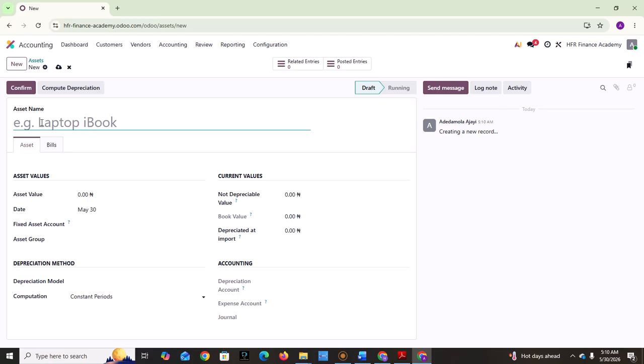So let's say you want to create an asset account for, let me see, what can we call the asset? Let's say it's AC, air condition. Okay, that should be under furniture and fittings, so air condition. Okay, that's the name of the asset. Okay, asset value, how much you bought the asset for. So let's say that we bought it for 500,000. Just a hypothetical example. The date you bought it, you also put it there.